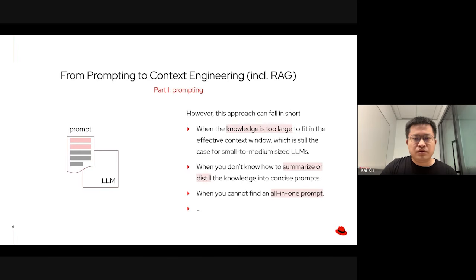So one solution is you might be able to manually summarize, or use a large language model to distill, that knowledge into concise prompts, but this is not always possible. And more fundamentally, prompting usually suits a need where you are trying to find a prompt that will work for tons of queries. But in general, different queries might use different information from your enterprise data, so it will not always be possible to find an all-in-one prompt. There are also many other issues I won't be going through here.